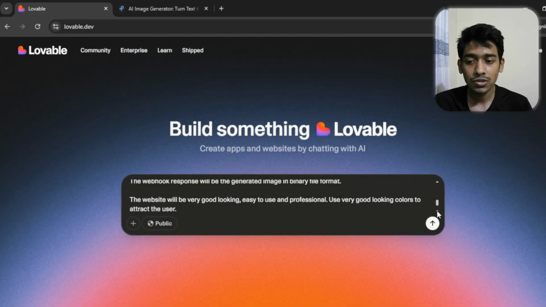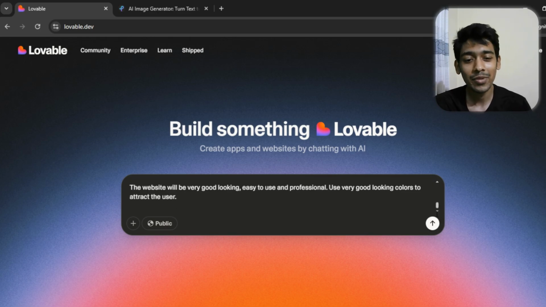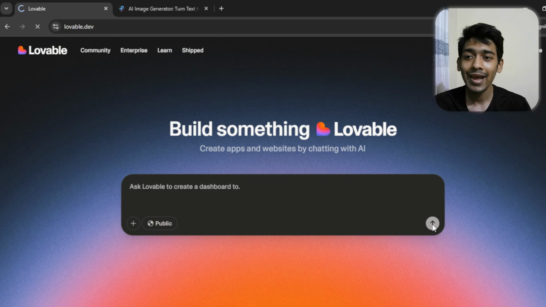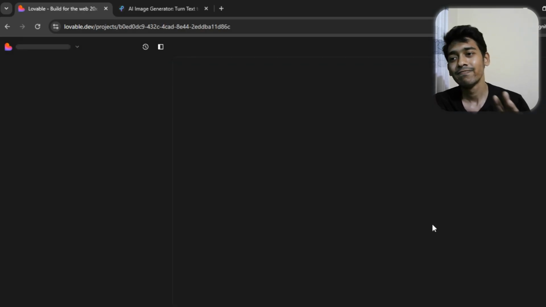Then I'm saying that the website should be very good looking, easy to use and professional. Use very good looking colors to attract the users, very simple. And as you can see, that's the prompt, and you will see the magic very soon. I'm just going with send, and it will take about 3 to 5 minutes.